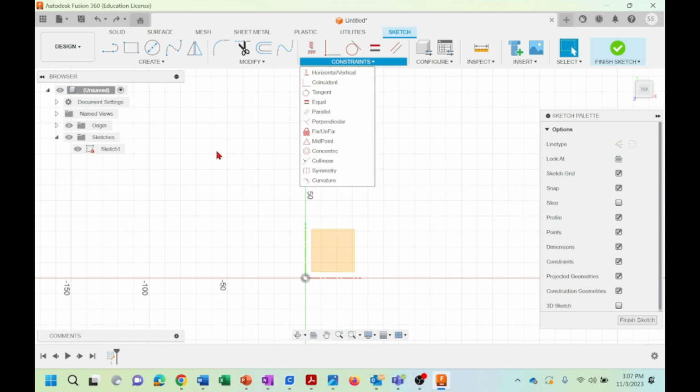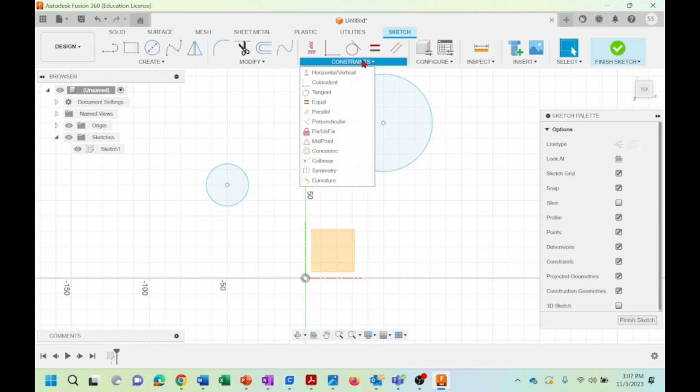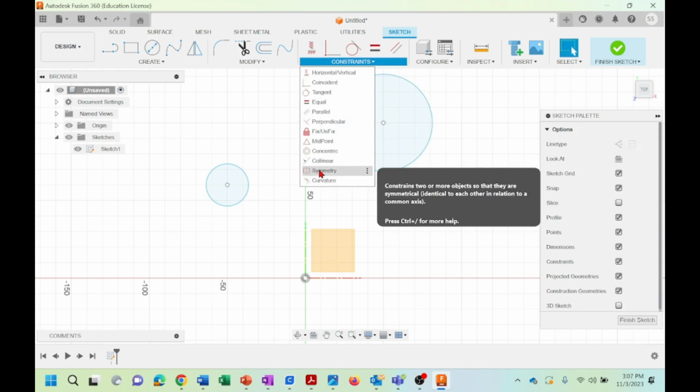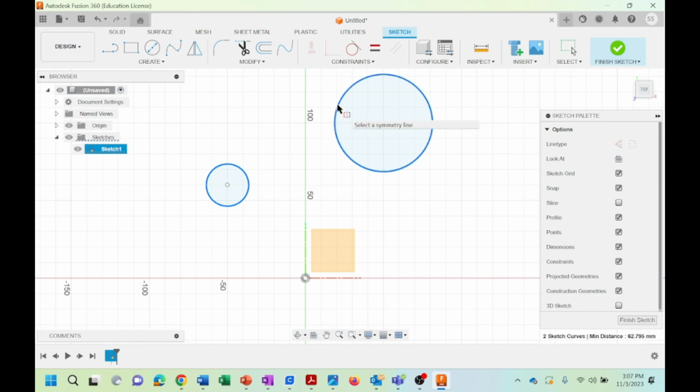Let's do an example for a symmetry. So let's have this small circle here and also another one here. And now let's use the symmetry. I'm calling it here and saying symmetry. Let's see what it says. It says select the sketch I want to be symmetric between. Select the second sketch. This is the second one.